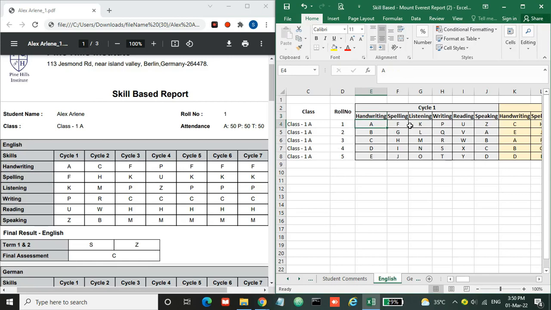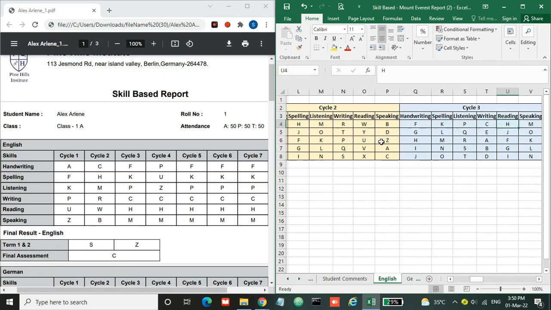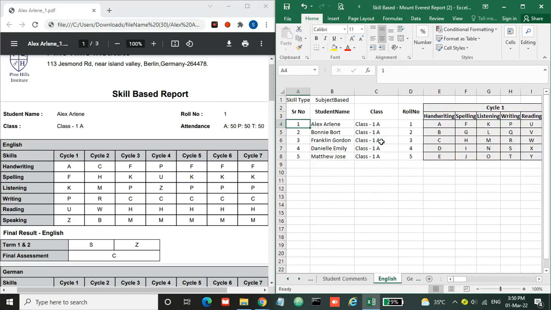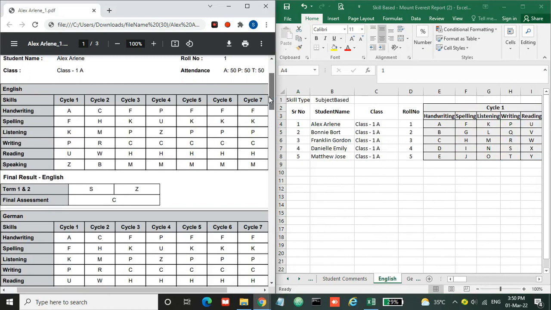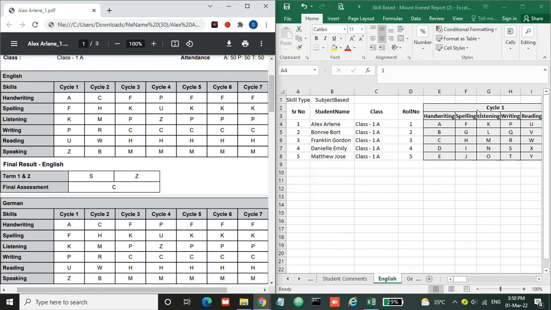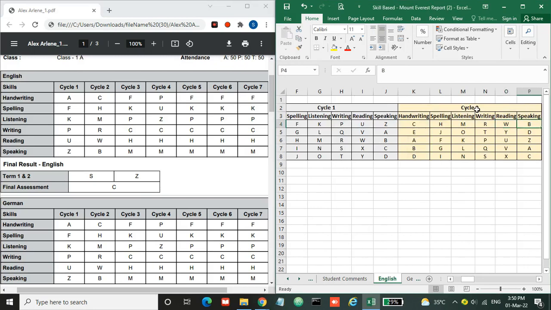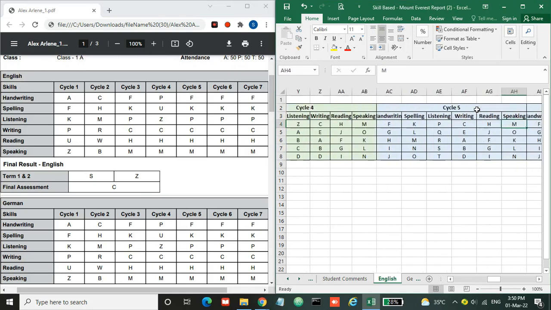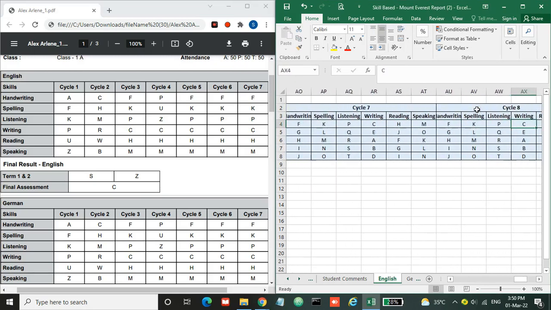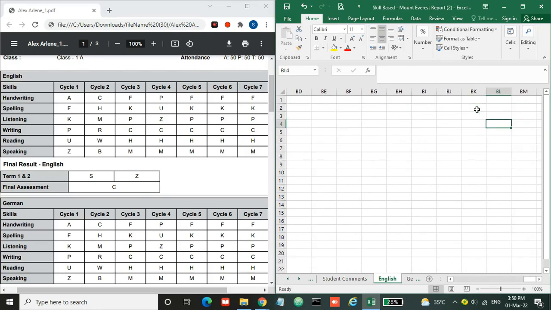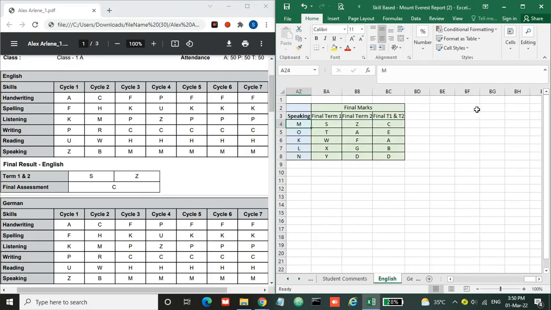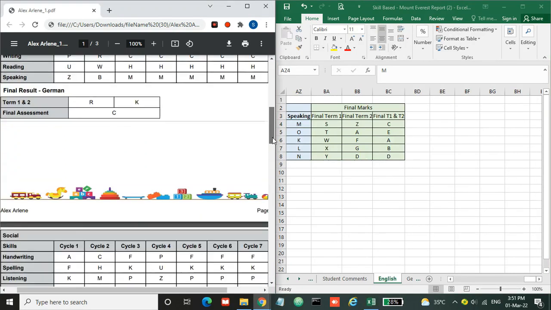So this is for English subject and cycle 1. This is for cycle 2, cycle 3. So similarly you can enter the data for other subjects and other skills. And here at the end of the subject there is the final outcome of the skills, means the term 1 and term 2 skill result, and then the final assessment and for other subjects as well.